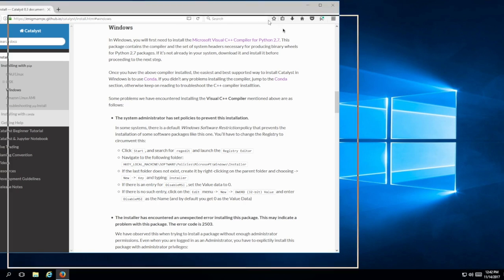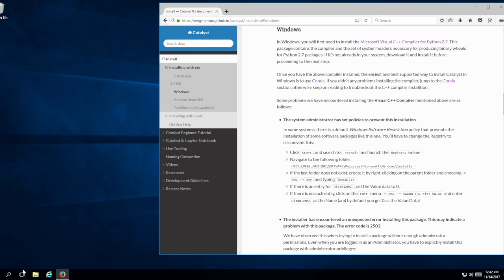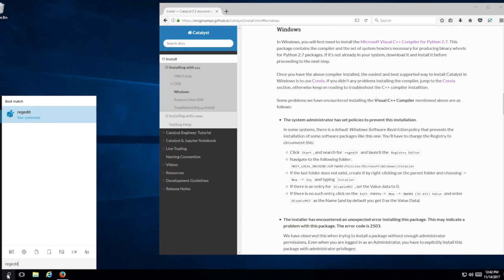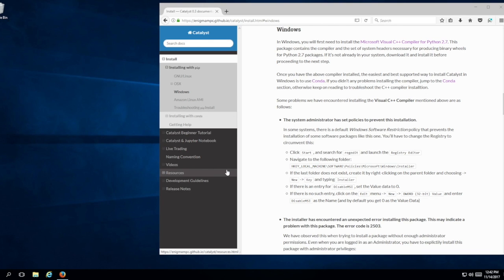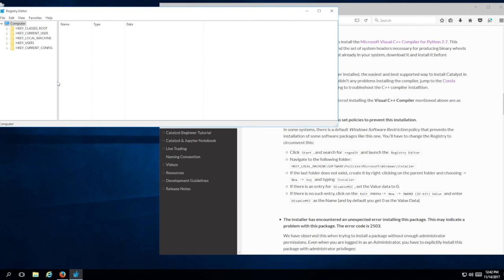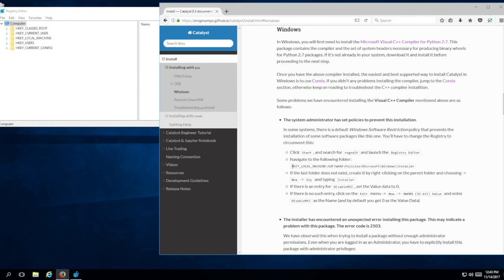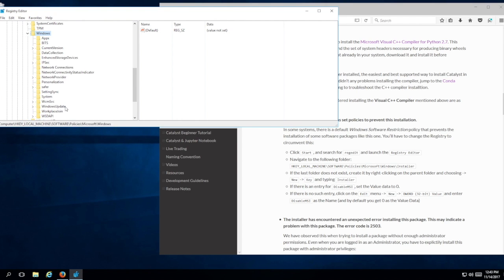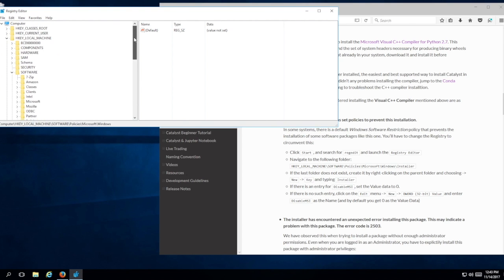So I'll be following the instructions that are laid out on the documentation site, and I will launch the registry editor. Yes, I want to edit this, and then here I am making sure that I can see my instructions. I want to make this bigger. Okay, so I'm here and I'm navigating through the local machine, software, policies, Microsoft, Windows, and then I don't see the installer folder. It's not here. I double check that I'm in the right place.